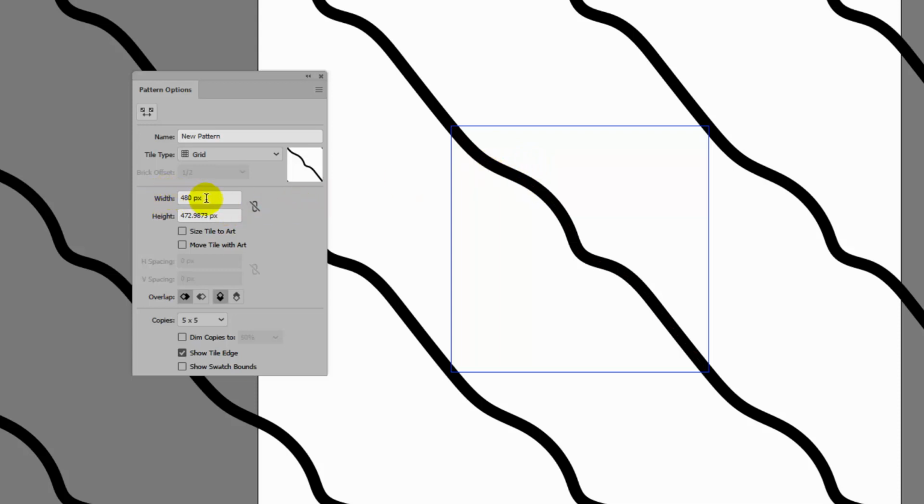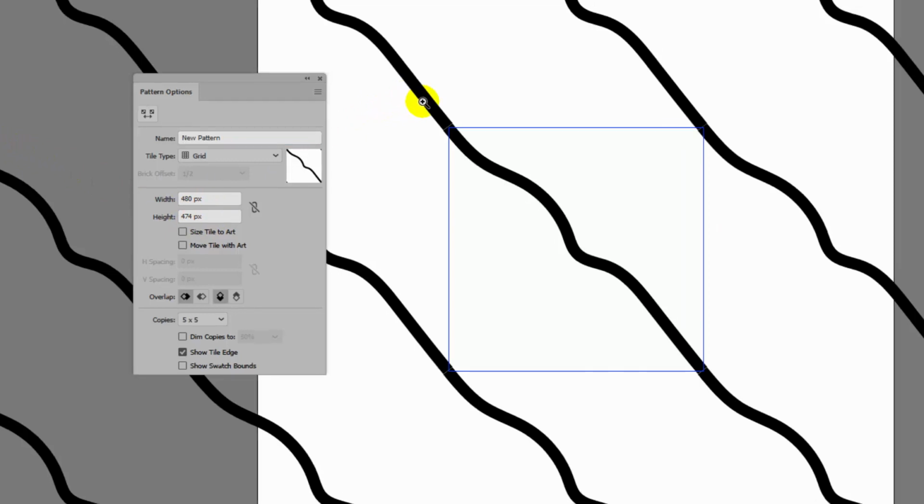So the width obviously at 480 is divisible by 2. The height is 472.973, so it's nearly 473. But if I make it 473, it's not going to be divisible by 2. So I'm going to go all the way this time. I'm going to make it 474. Now, it would have been better had I created my pattern at these dimensions before I'd started. So you probably just need to be aware of that, keep an eye on what the dimensions are of your pattern, and if you're just starting out designing it, then start with values that are divisible by 2 and that are whole numbers, because that will give you a better chance.